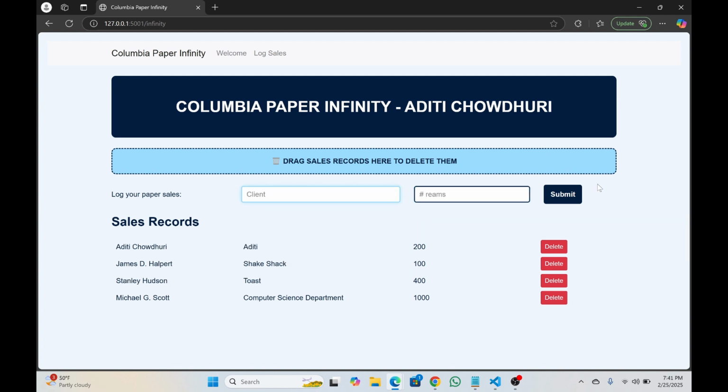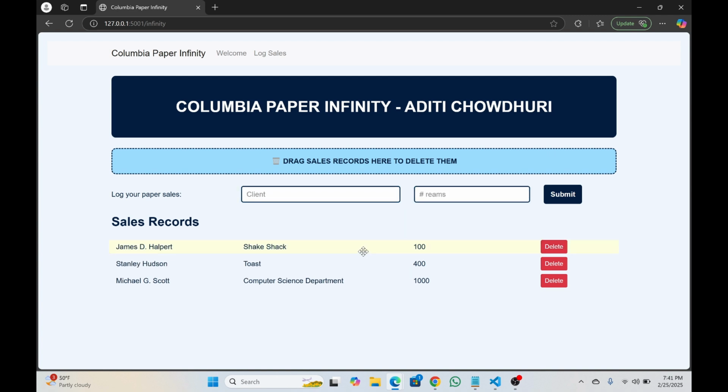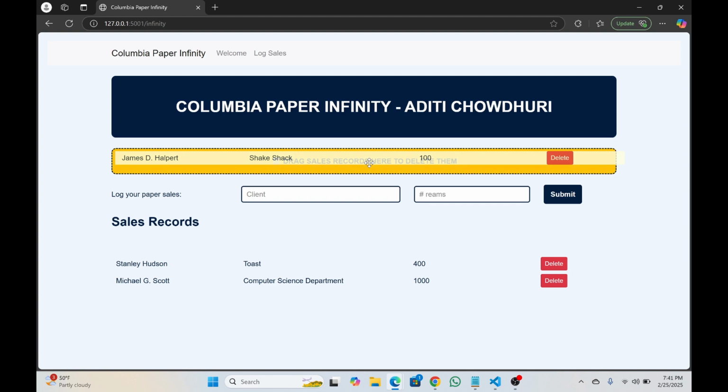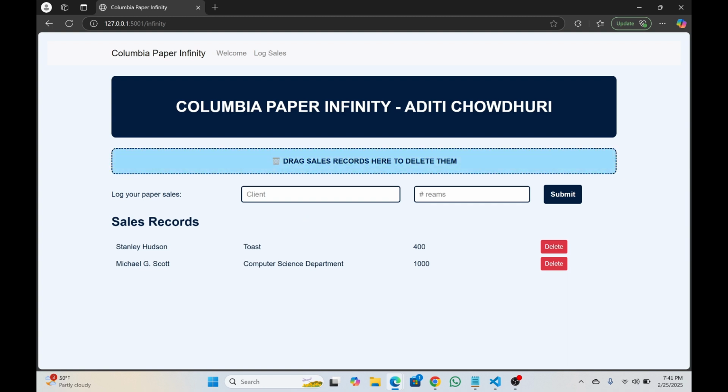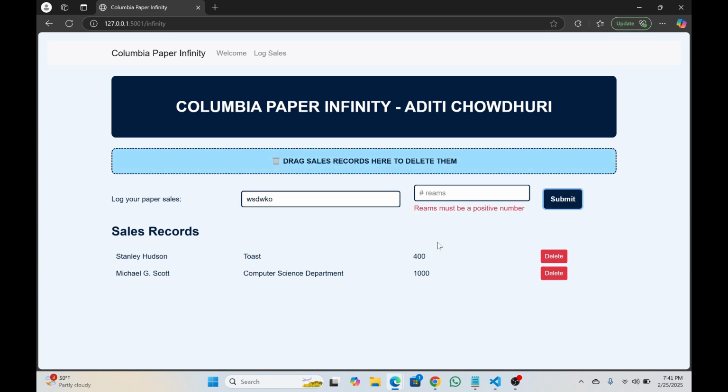and then we can delete it by pressing this button, or even by just dragging and dropping it here. And again, basic functionality: if we enter a client and then don't enter a REM and try to submit, it gives us an error.